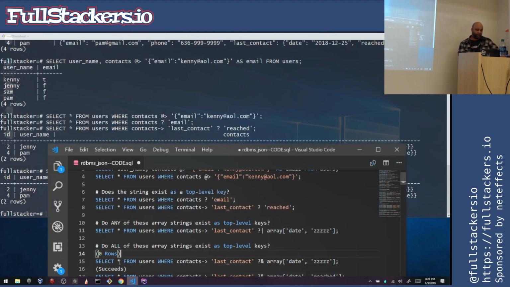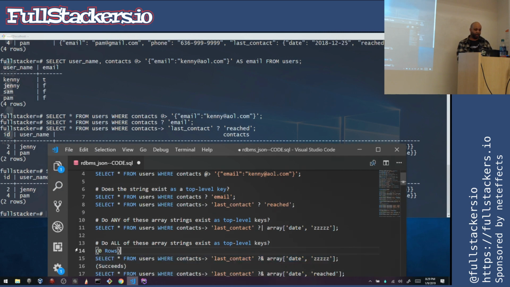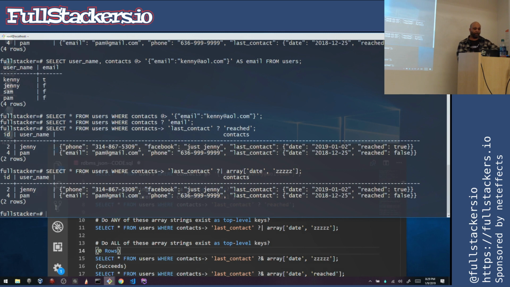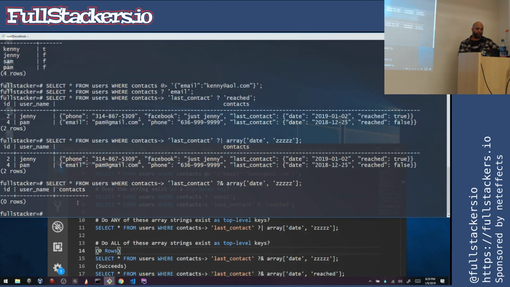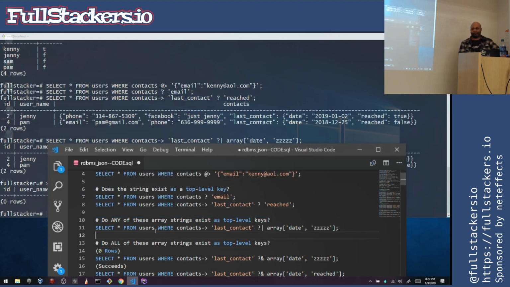You can also do the same exact thing, but now you need to have all of these values as top level elements. So again, go to contacts, go to last contact, and then look for these elements. Is there a date element? Yes. Is there a ZZZ element? Well, no. And so because of that, we don't return any records. Depending on your use case, that may be exactly what you want. Nothing really comes to mind right now, but maybe something with preferences. But that seems to be pretty helpful.